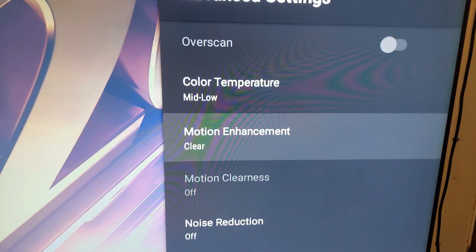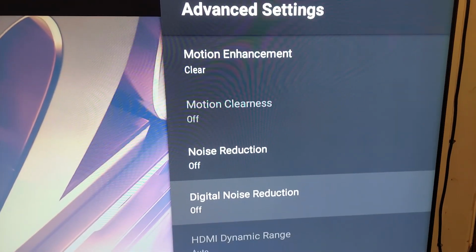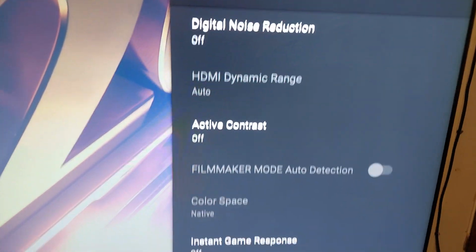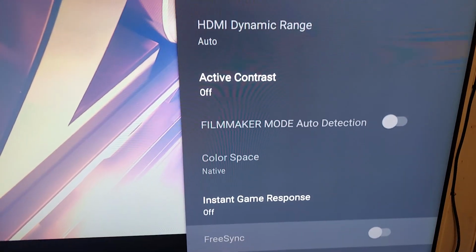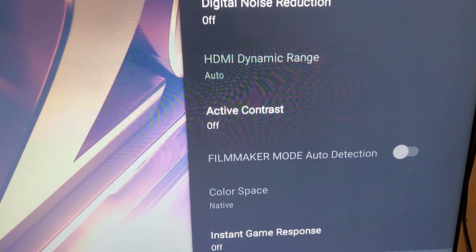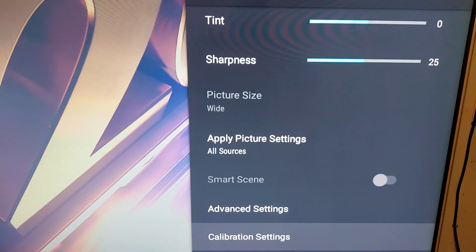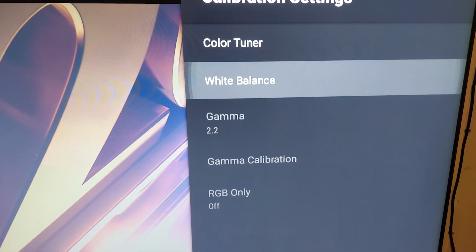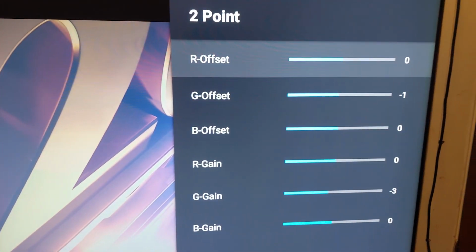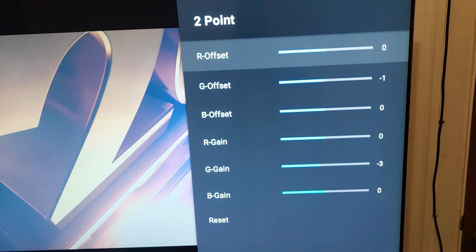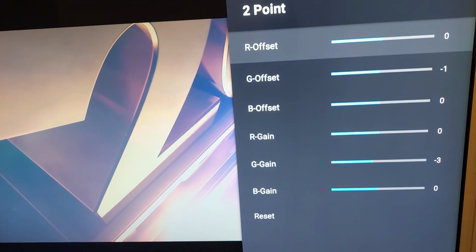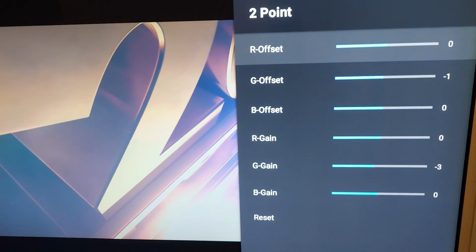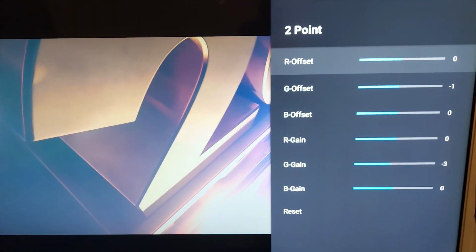Motion enhancement, clear. Noise and digital off. Active contrast is off. And then all the rest of the stuff is default. Calibration. It's locked at 2.2 gamma. Did a 2-point white balance. G offset -1. G gain -3. That's it for Dolby Vision.